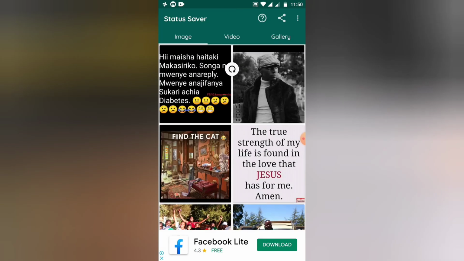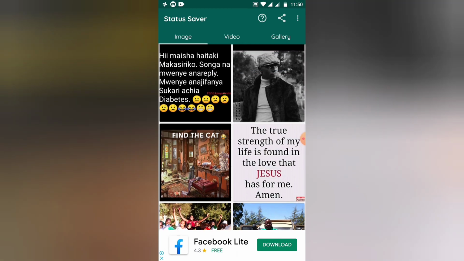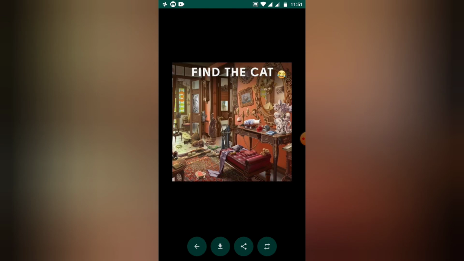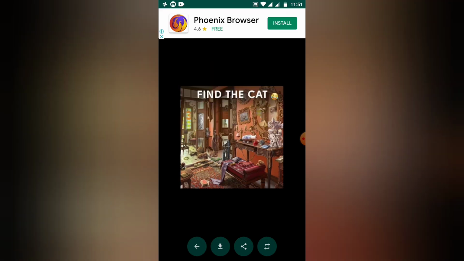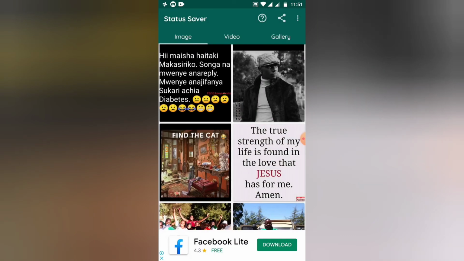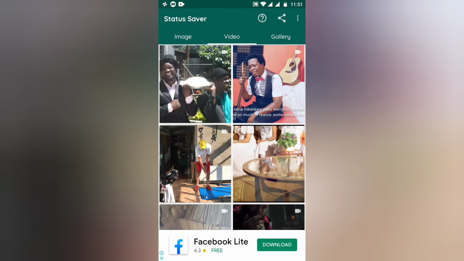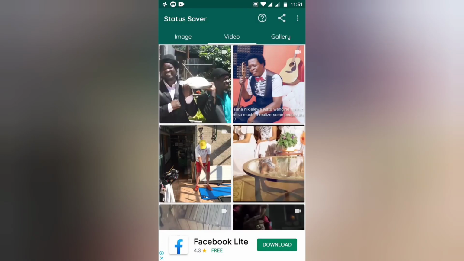And I think with this, here is where you can view the images. And if maybe you find a nice quote, you just tap on the photo and then you can download, or even share it with another person. If it is a video, you just press on the video and download. And I think with that, it is a nice application, and this is how to evaluate the application.